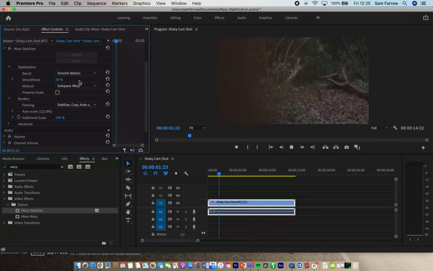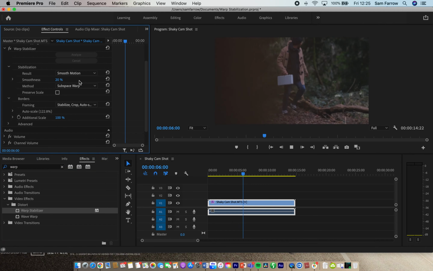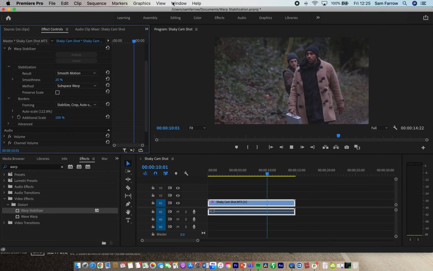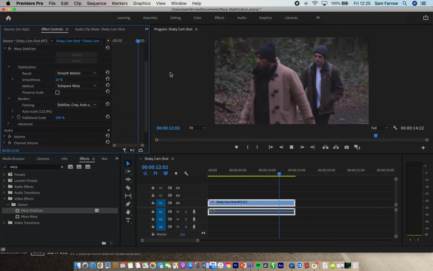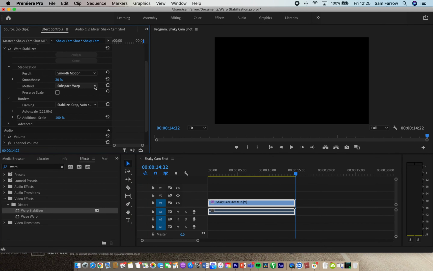And after changing the smoothness down from 50 to 20, you can already notice that there's a level of smoothness there. It's not perfect, we've still got bits to do, but you can notice that the shakiness from the camera has gone away. So that's the first step of correcting this footage.